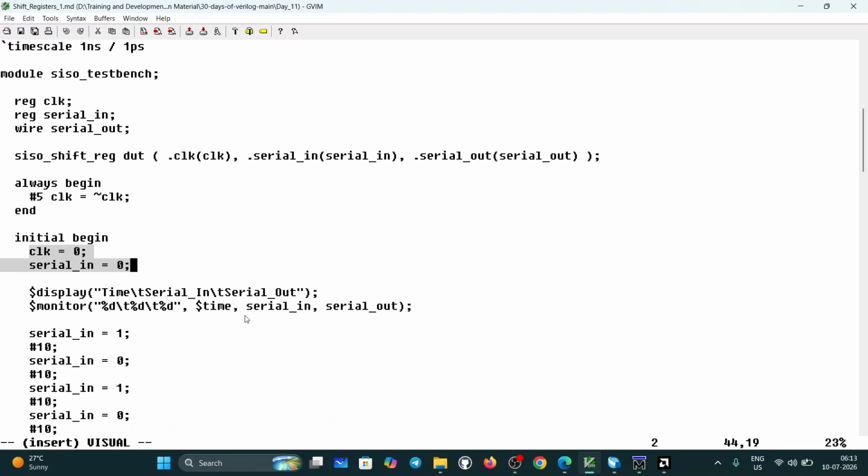Next, $display. If I want to display the values, time, serial_in, serial_out, $monitor prints whenever there is any change in these variables. I'm using a format specifier %d, and this is backslash t, a tab. Tab means more than a space, which we can use in the double quotes. %d and backslash t %d, $time, serial_in, serial_out. What value I want to insert?